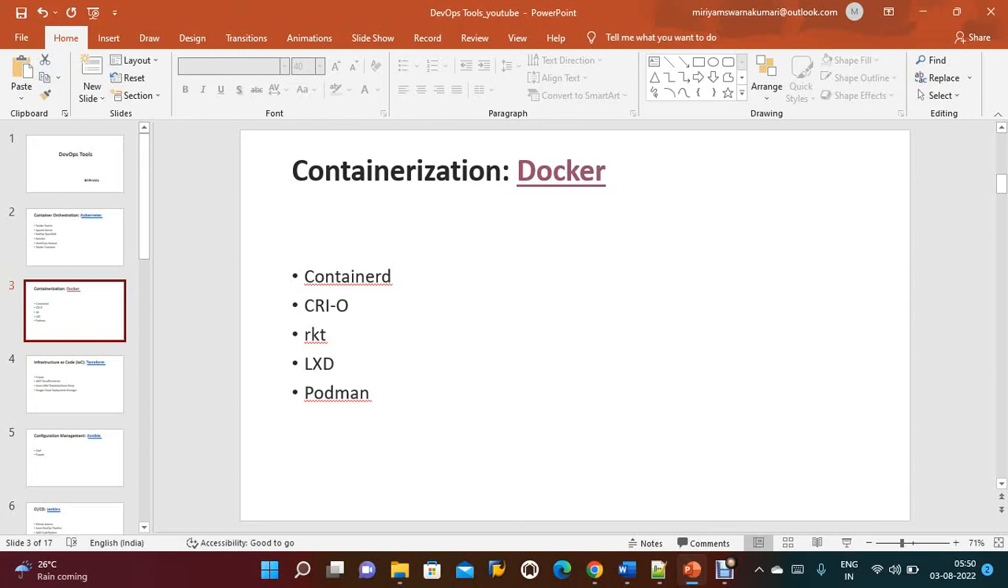The managed Docker container registries are Docker Hub, Amazon Elastic Container Registry, Azure Container Registry (ACR), and Google Container Registry (GCR). On Docker Hub we can keep the Docker images.